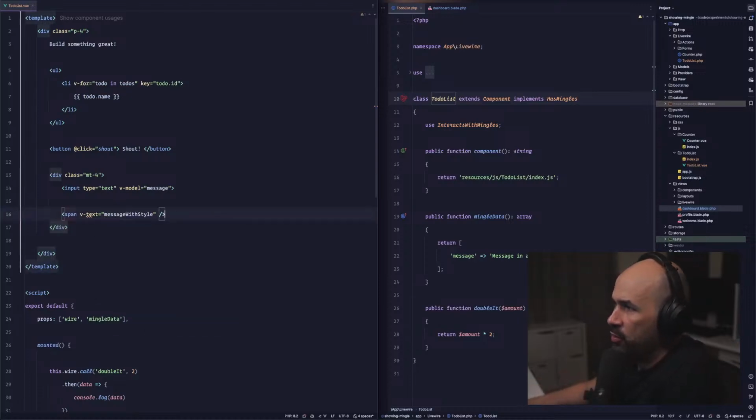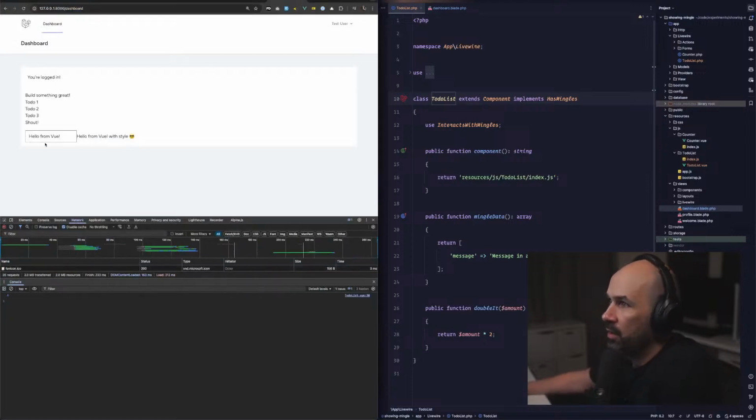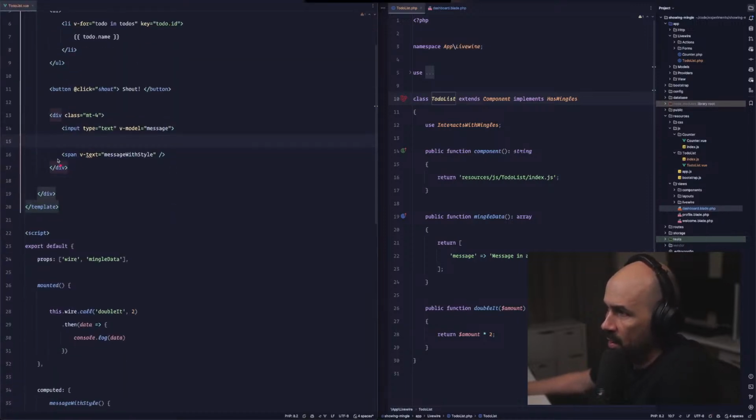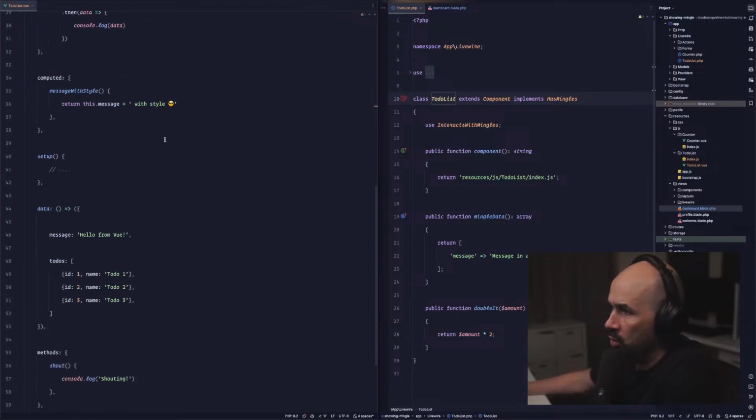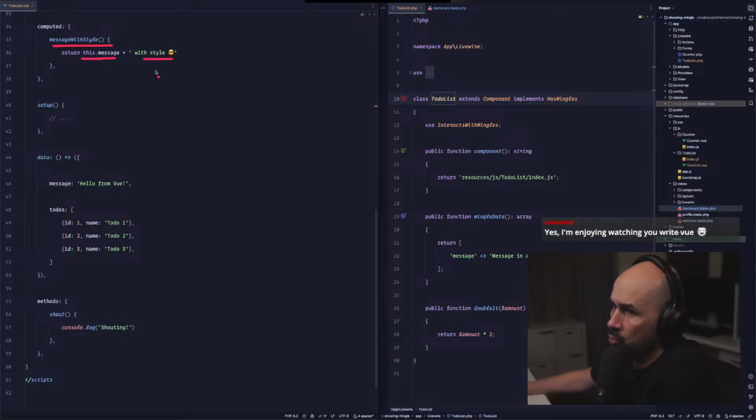You know what? I'm not doing Vue for so long. I've been doing lots of Livewire and I'm enjoying writing Vue again. You see? Hello from Vue and hello from Vue with style. So what's happening is I'm not doing any control function. I'm just saying, hey, for message with style, I want to concatenate this.message with style.